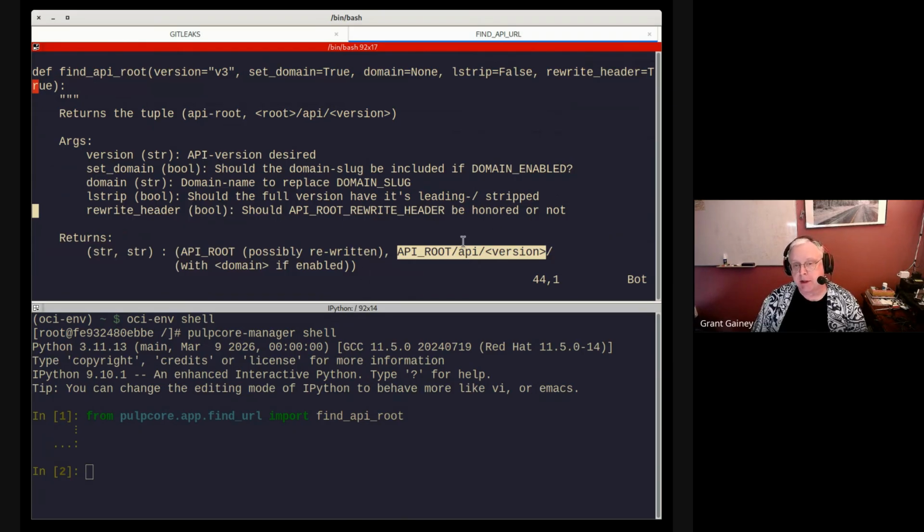May or may not have domain in there, may or may not have the rewrite header. If this sounds complicated, it's only because our use of URL building is complicated. We probably do want to clean that up at some point, but the first step is to make it possible to clean that up in one place.